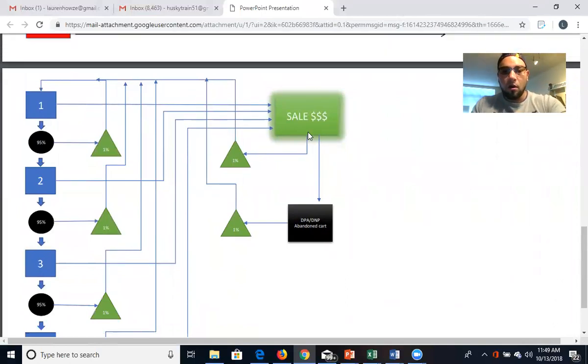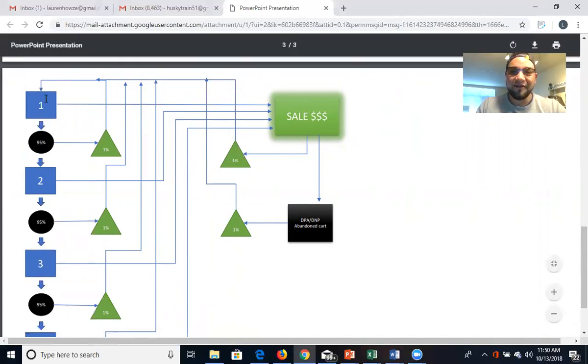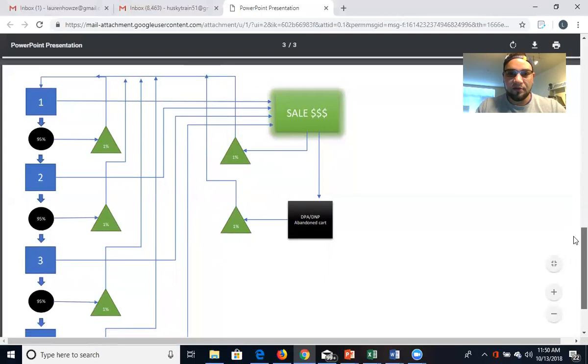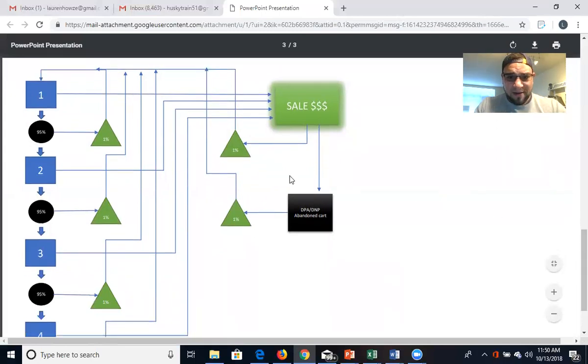So guess what we're going to do? We're going to make a 1% lookalike audience of the type of people who actually purchase. And guess where we're going to send them? Boom. We're going to send them right back to the top. Easy. Hope this is making sense, everybody. But let's go a little bit deeper.